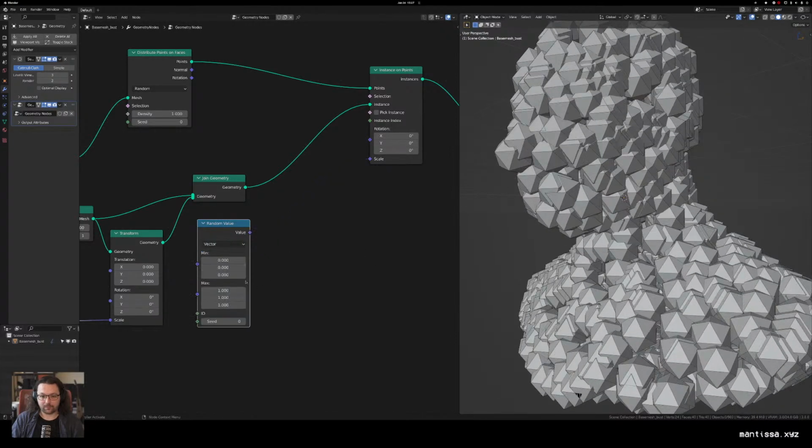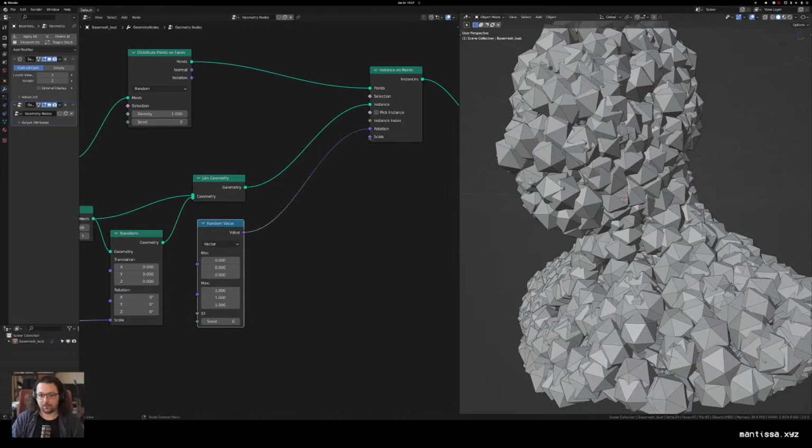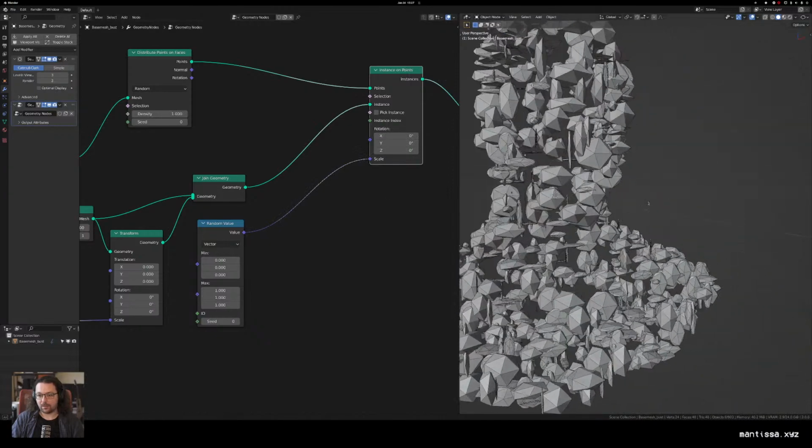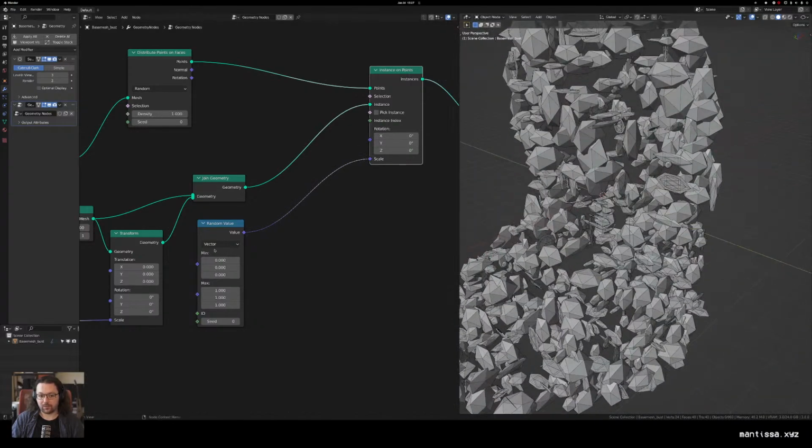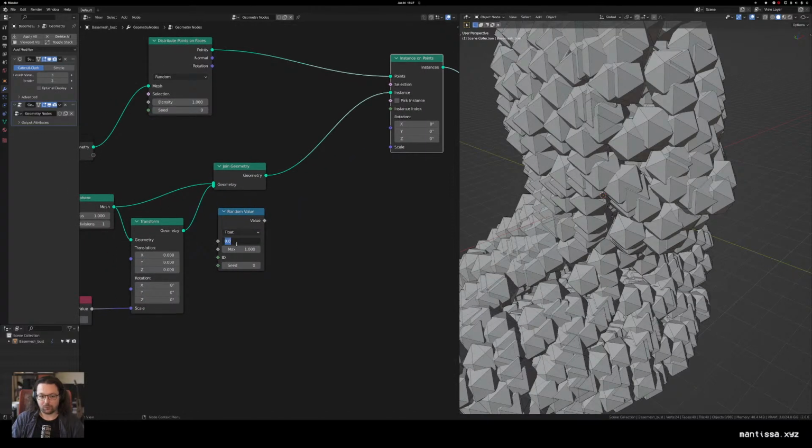If you were to set this to vector, then you could have randomized scales for each axis. Like if I plug this in, no, not to rotation, but to scale. Now you'll see each axis is randomized individually, but that's not necessarily what I want. I just want a float value going between, say, 0.25 or 0.1 and 0.5.